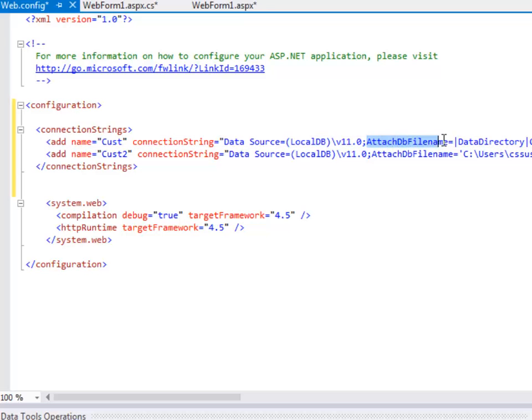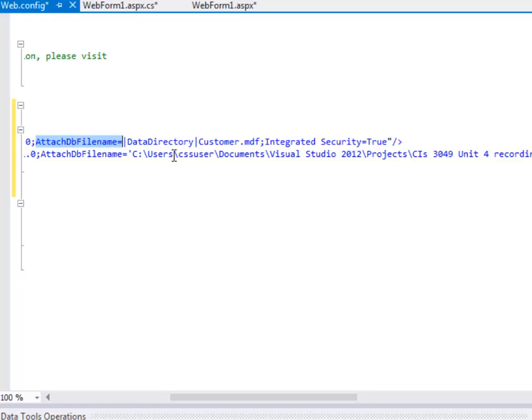And then attached file name. This is the file I'm going to grab. And here, rather than specifying the whole path, I can use a vertical line and say DataDirectory and another vertical line. And that'll substitute in this App_Data folder. And that's one of the reasons why we want our database inside App_Data, because there's this nice shortcut to the App_Data folder. So I can just say vertical line DataDirectory, vertical line, and then the name of my MDF file, customer.mdf.